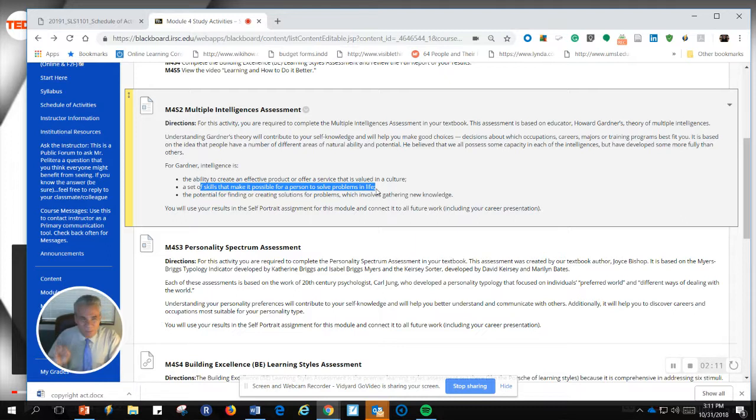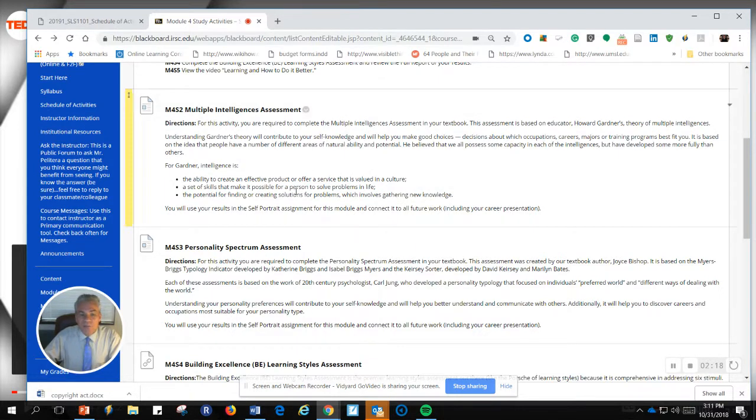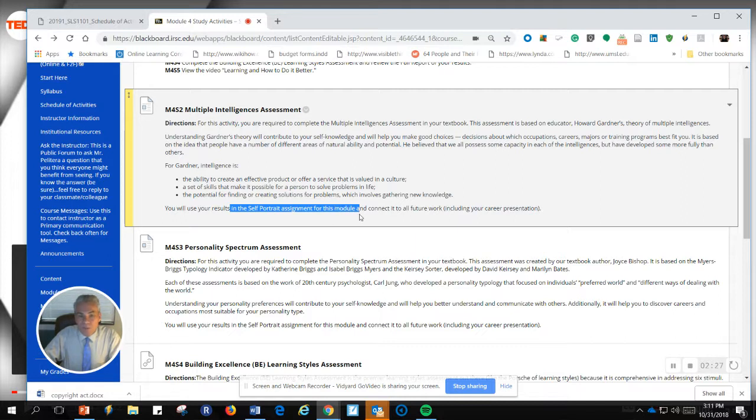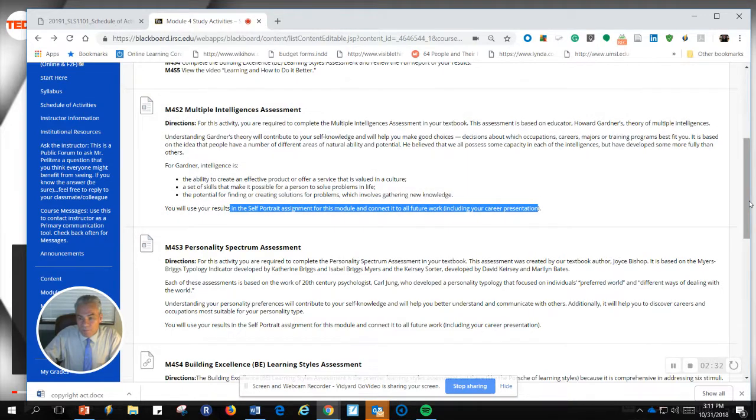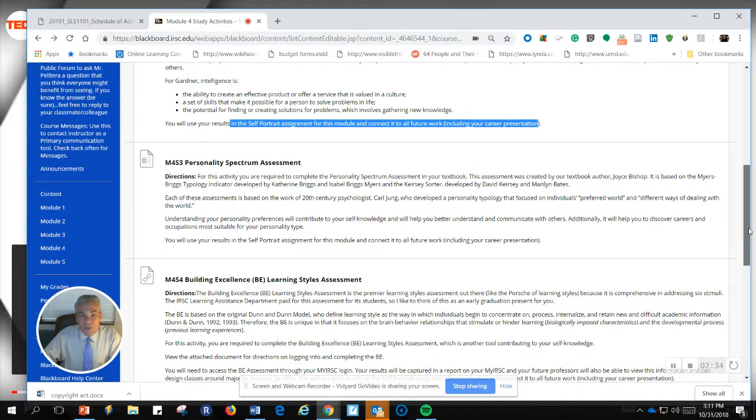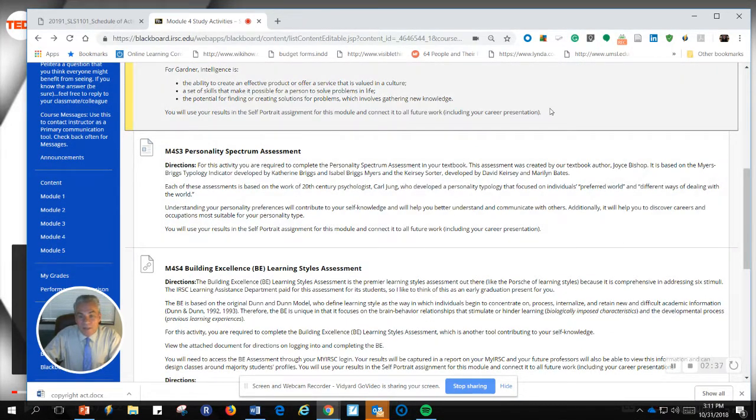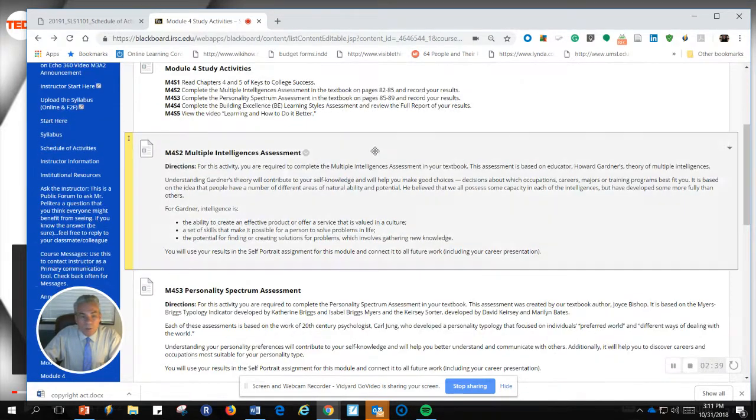There are 8 different multiple intelligences. Read the text. Study them up. They give potential for finding and creating solutions for problems. Different kinds of knowledge can be applied in different ways. Use your results in the self-portrait assignment for this module and connect it to a full future in your presentation. You'll use those facts and figures from your multiple intelligence assessment in the assignment.